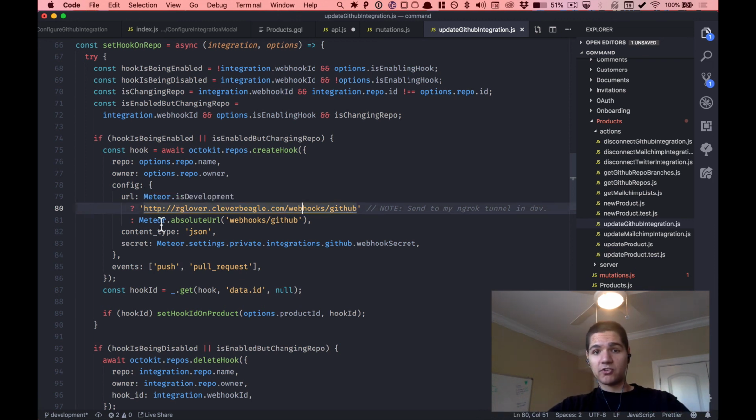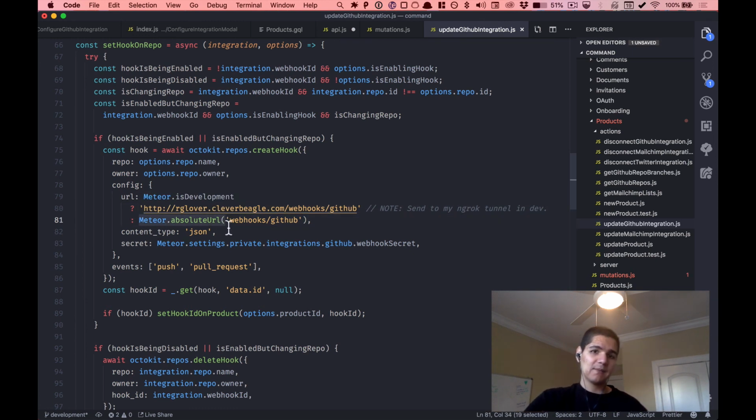And then if we're in production or staging, we're going to say we want to get the current running URL for the application with Meteor.absoluteUrl. So if I'm on localhost 3000, this is going to come back as http://localhost:3000/webhooks/github. And thinking the same way, if I was in production, the ultimate version of this app is going to live at app.oncommand.io, so this would be app.oncommand.io/webhooks/github. That's it. That's literally saying where GitHub should send data, what the webhook is that we're creating.